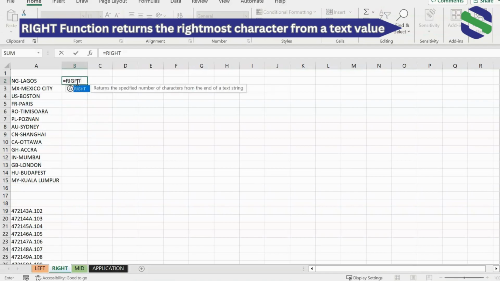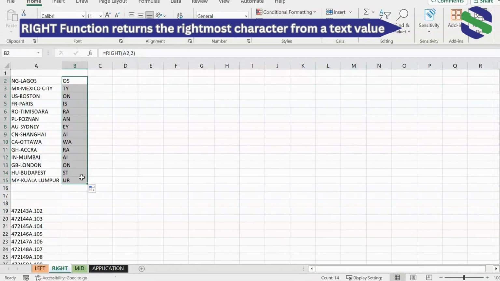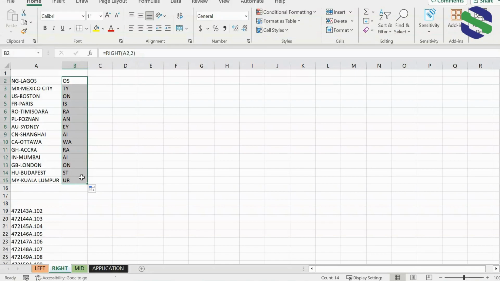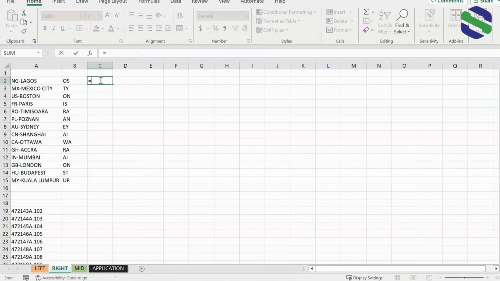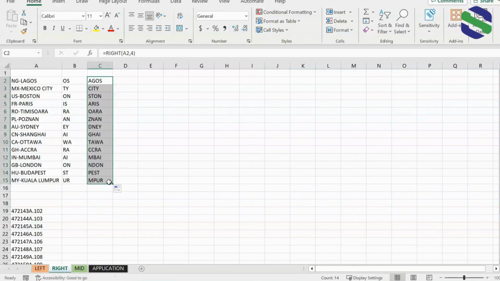We want to extract the last 2 digits from the text. So here we call in the RIGHT function using the text. In this case, we want to extract the last 2 digits from this text, and this is very easy for us to use. When we replicate this down the column, we can see that the last 2 digits are extracted using the RIGHT function. Likewise, depending on the number of characters that we want to extract, we just specify. In this case, we want to extract the last 4 digits, so we specify 4. When we replicate this down, we extract the last 4 digits.